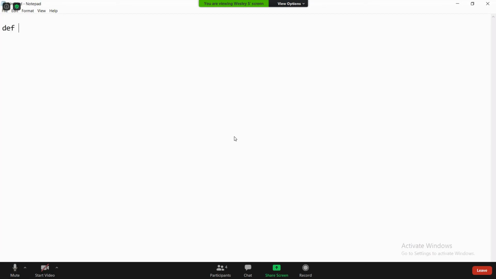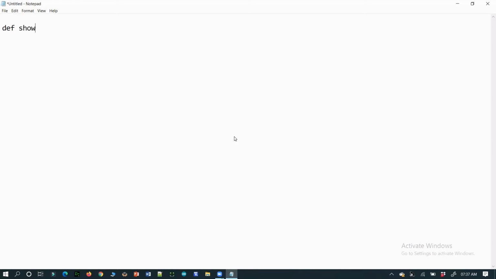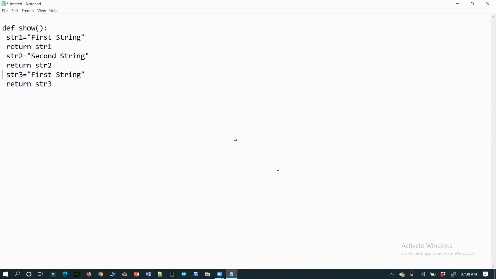I'm writing a function, say define show is a function, and suppose this is string 1, the first string value. I'm giving the first string, return str1. Suppose I do the same thing: this is str2, and this is the third string.